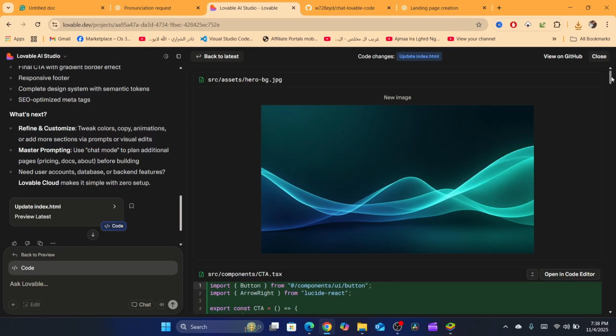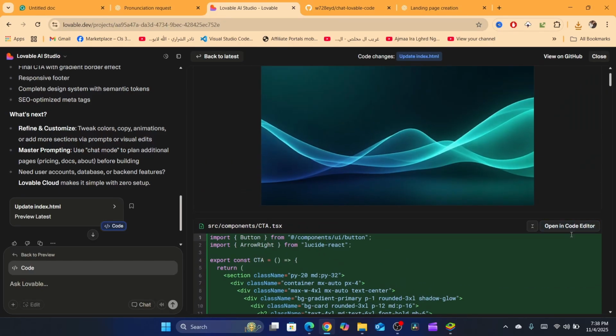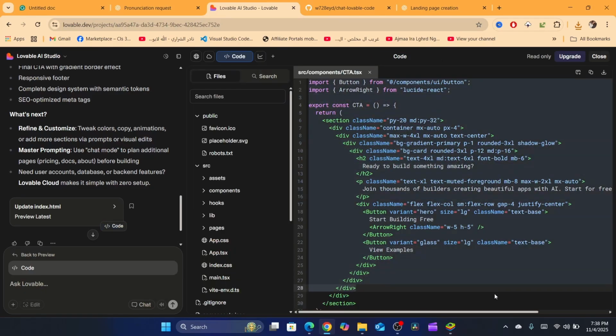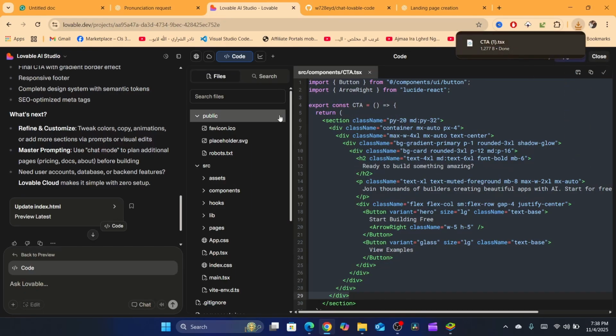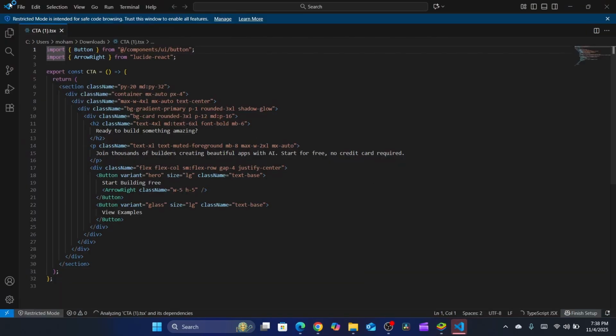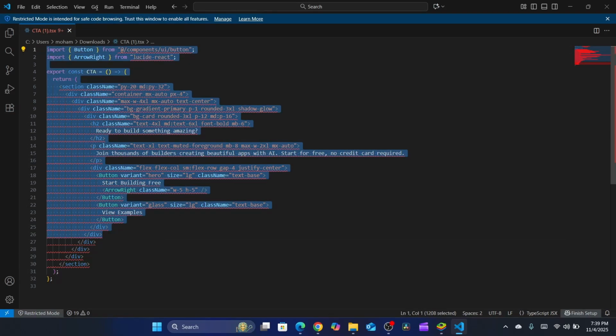Here you will be able to see all the code. Now what you need to do is you want to click here. It says open in code editor. Now after that, you can copy all the code here, or you can just click on download in the top right. Click on download file, and then you will be able to download all the code, as you can see here. So that's how it's going to open in Visual Studio here. As you can see, this is all the code.